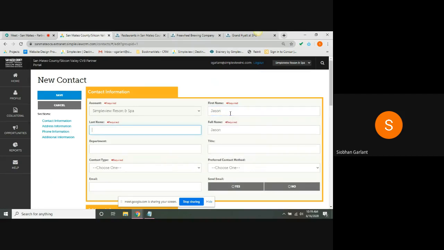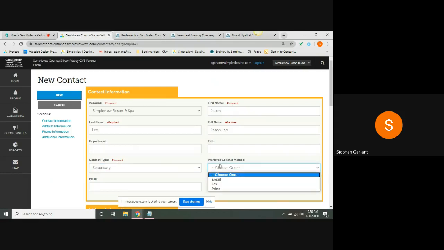I can enter their information, department, title, contact types. So with the contact types, we have primary, secondary, and then the other one's inactive. So if for any reason anyone has left the company or is not working there at this moment in time, you can always switch them to inactive to make sure that the San Mateo team isn't reaching out to them at the time if they aren't available. We also have our preferred contact method.